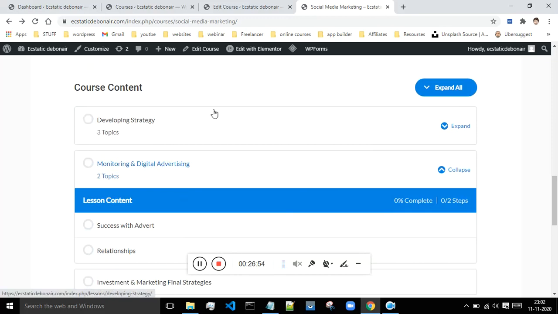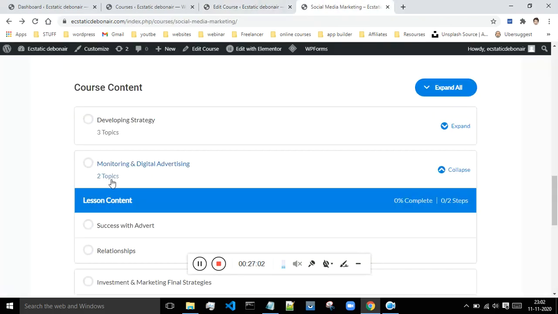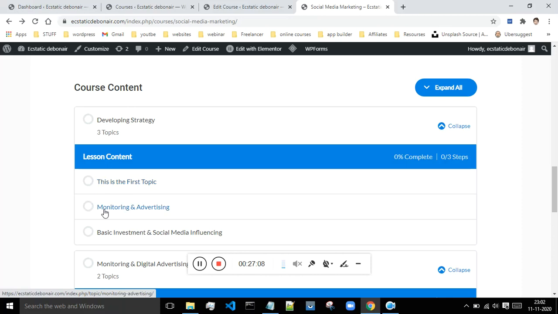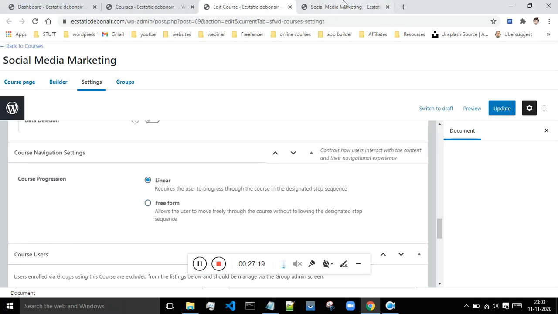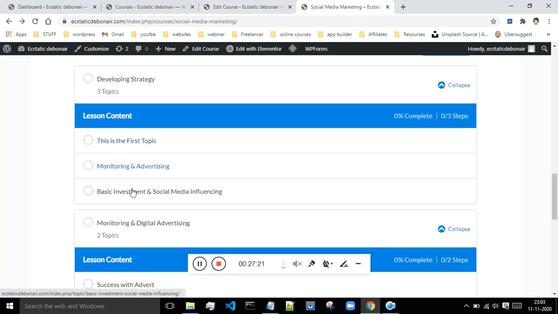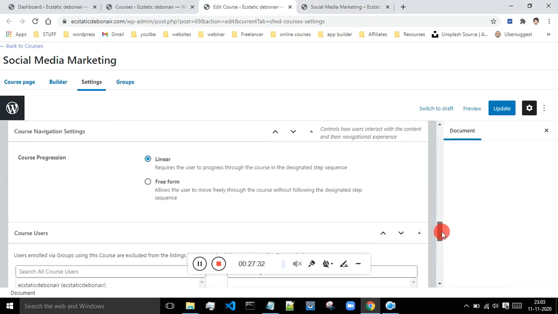This is what is known as free form. If I'm selecting linear progress, that means in order to access this second topic, I have to go through all these three topics. Without completing this and this, I cannot move forward. This comes under linear. That means without completing the previous lessons, you cannot move to the next lesson. And if I'm saying free form, that means without even having to learn the first and second topic, I can directly jump to the third topic. So you can change those options from these radio buttons.